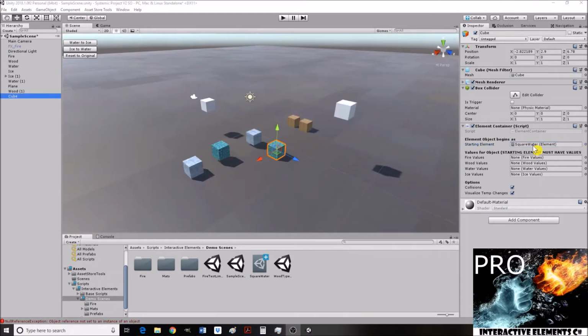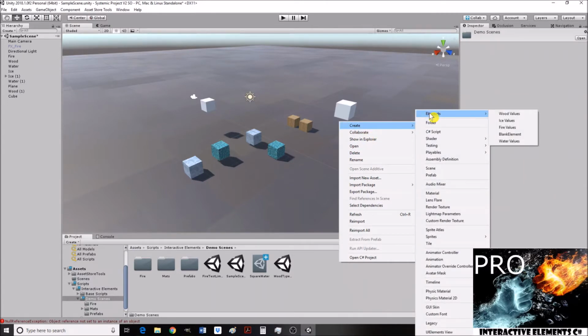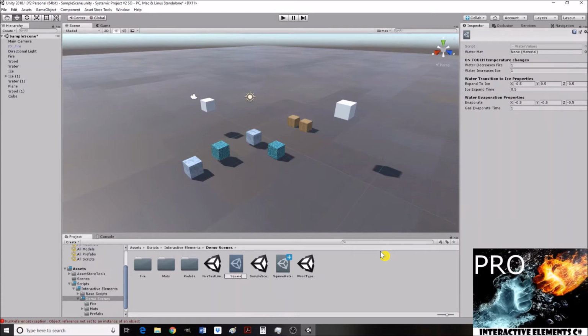Once we've defined our starting element, we need our starting element's values. That's another scriptable object. So we right click, create, elements, and we want water values, right? Because we made our square water, it's starting as water, so we go to water values. And then we just label it whatever, square water values. I know it's lame, but it's just to get the point across. So here are the values for our water. It decreases fire and ice and how it expands. If I wanted this one to expand to ice at a very, let's say, we could just say 1, right? So now it's going to be really tall. I can just change that.